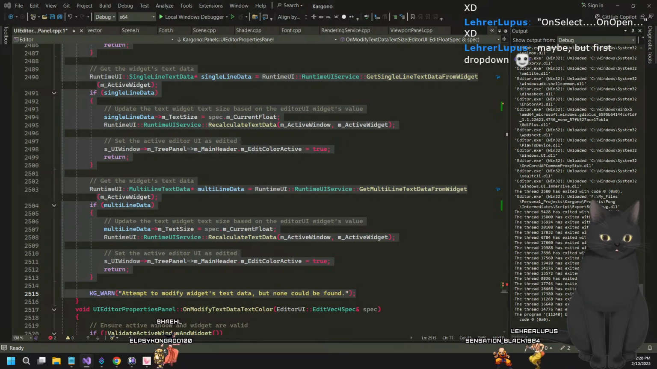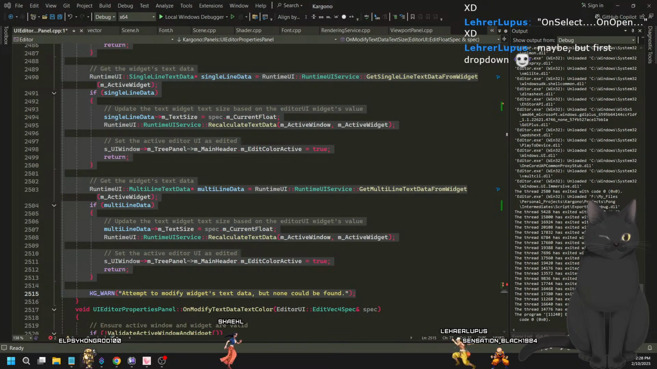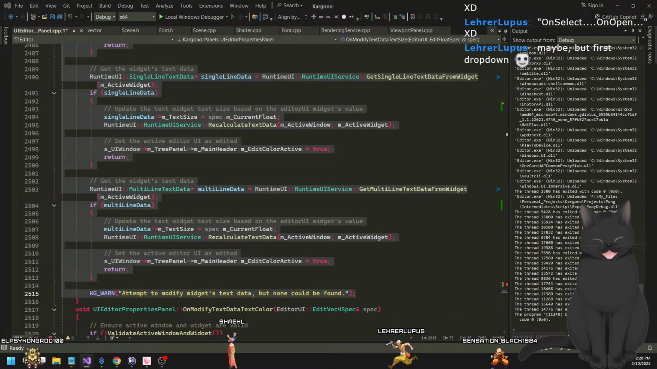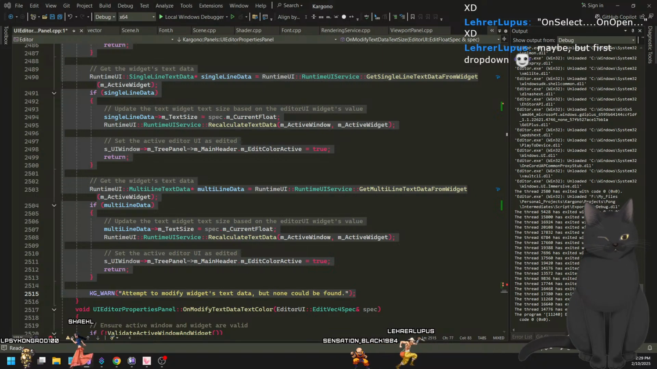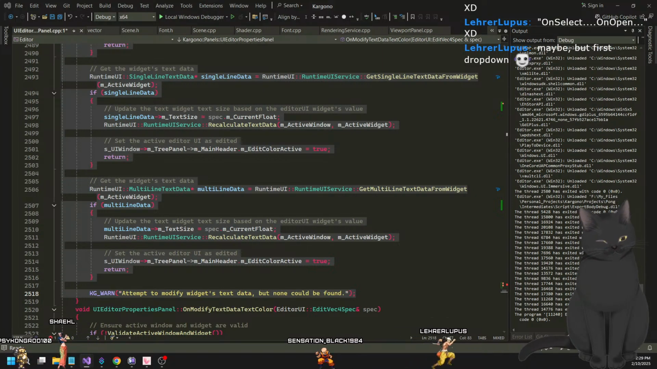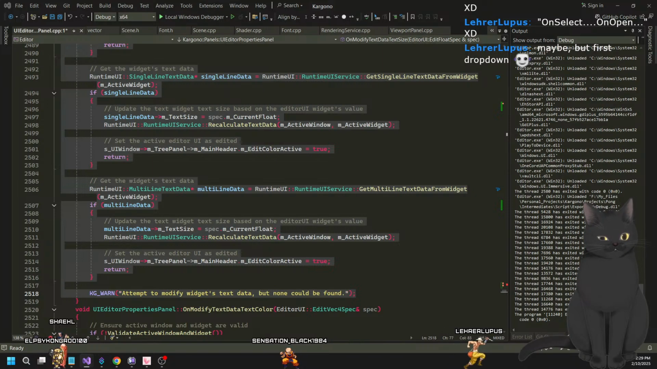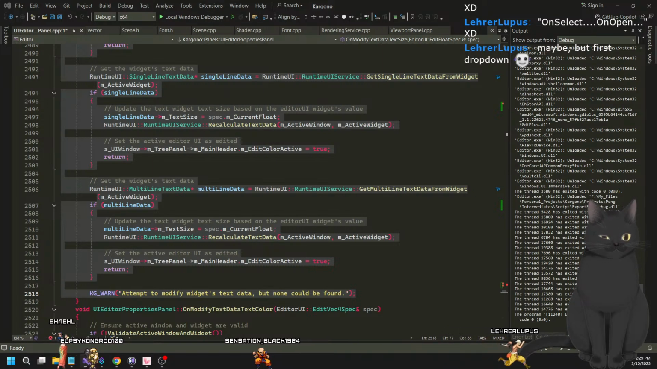Okay. It's a vector, right? So I can get a reference out of it. Single line data. Runtime UI, single line data. Pointer. No, reference. I am modifying it. Current data. Text data. Yeah, and it's just this.